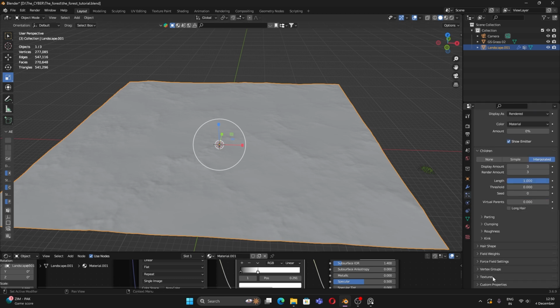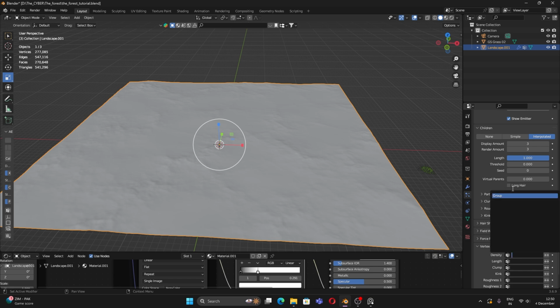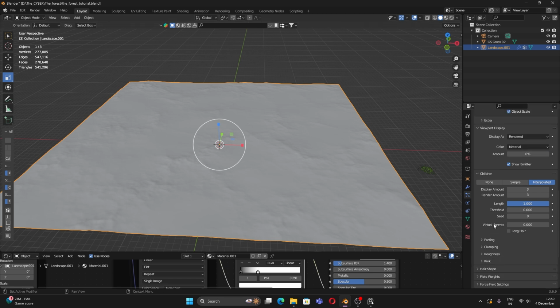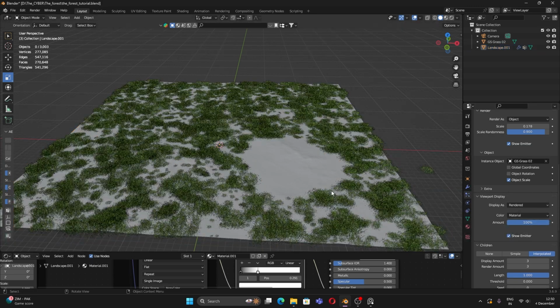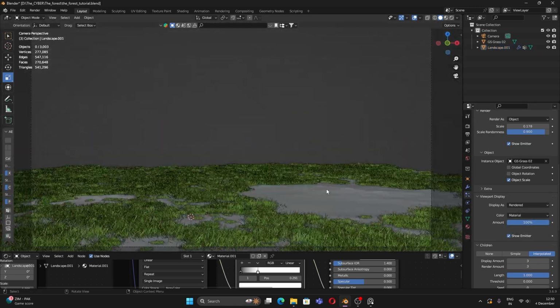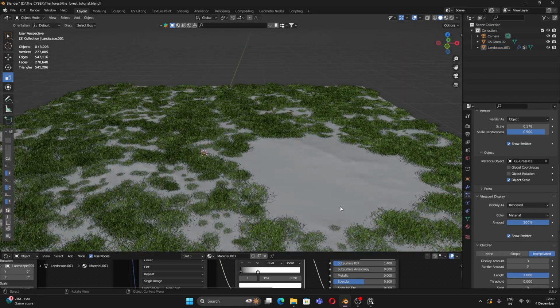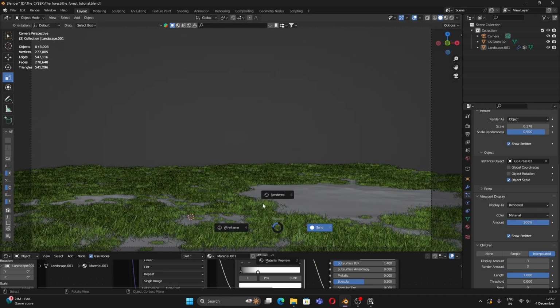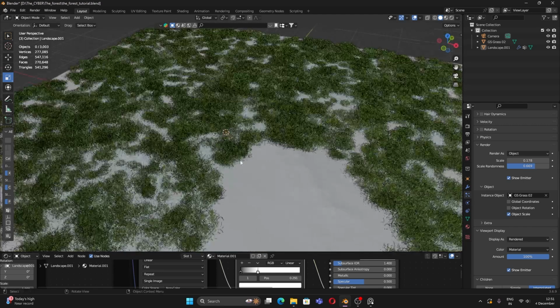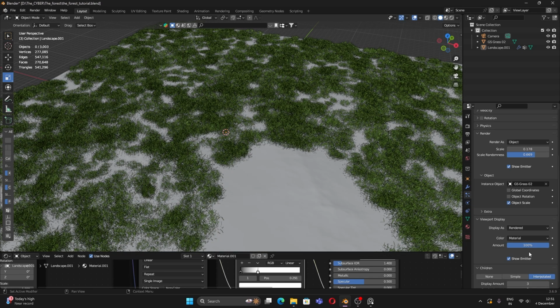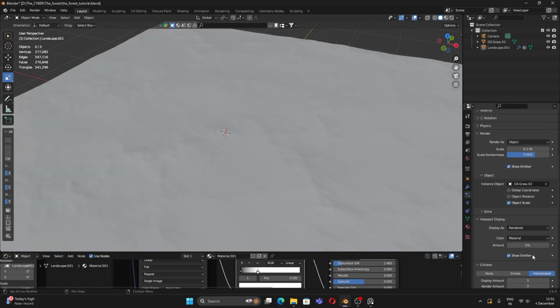Let's go to vertex group. Let's select the density to group 1. And now let's bring back the viewport display amount to 100. Now as you can see here in this area, we do not have any grasses. In rest of the areas, we have a lot of grasses. Now to improve the transition between these two areas, let's set this amount back to 0.